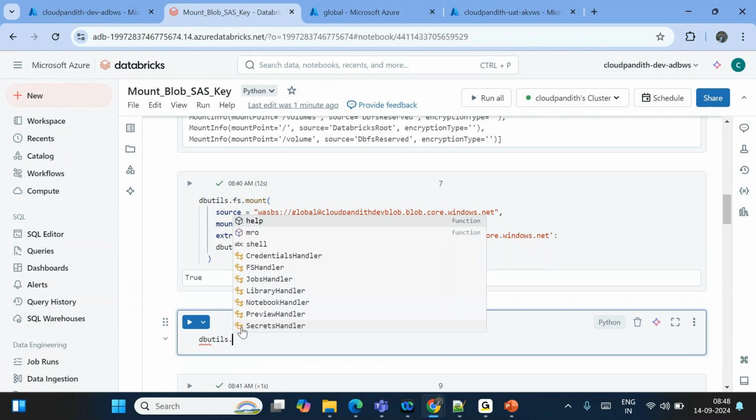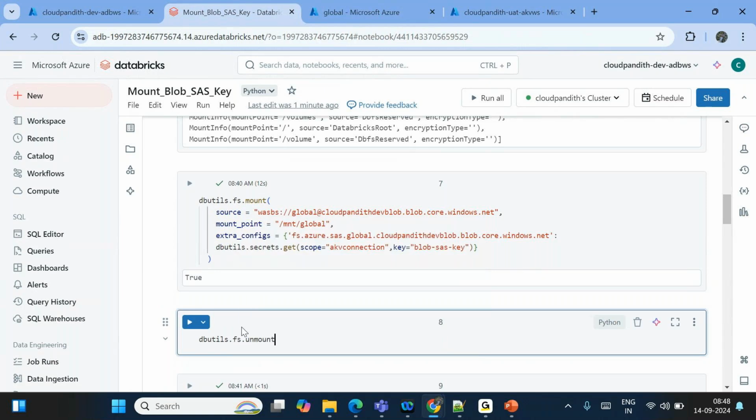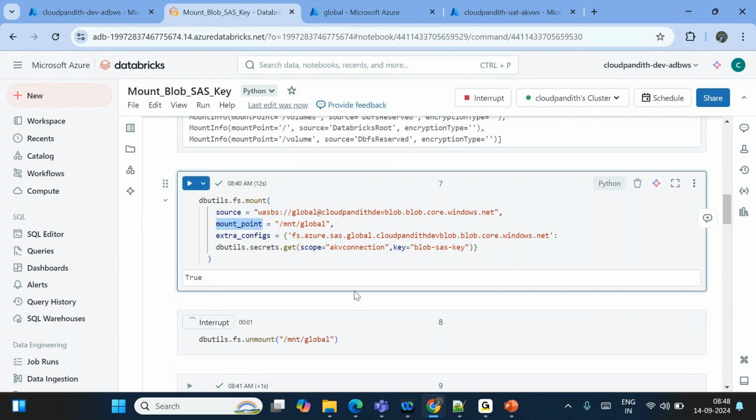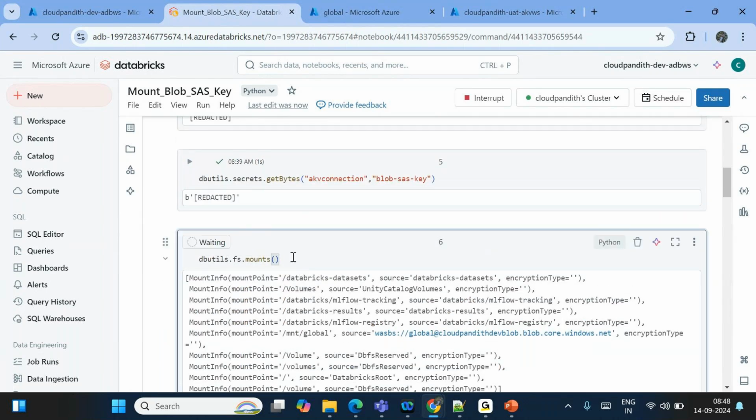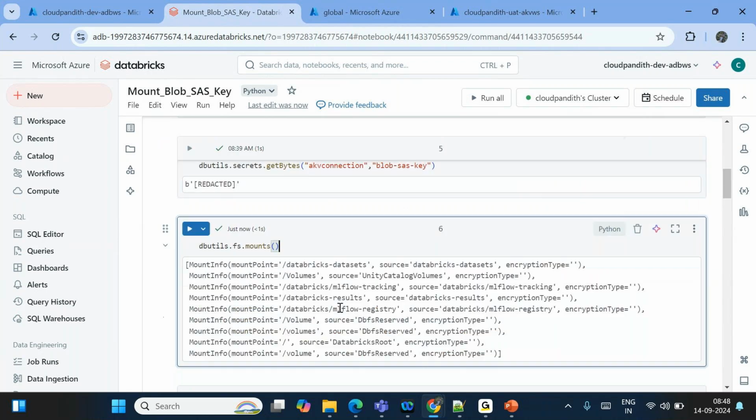dbutils.fs.unmount. What do I need to keep here? Blob. MNT slash global, not global. MNT, this mount point, you need to keep it here. Once you keep this, the mount point will be removed. So after that is executed, you can check the mounts. Yeah, so now you see MNT slash global is not shown.